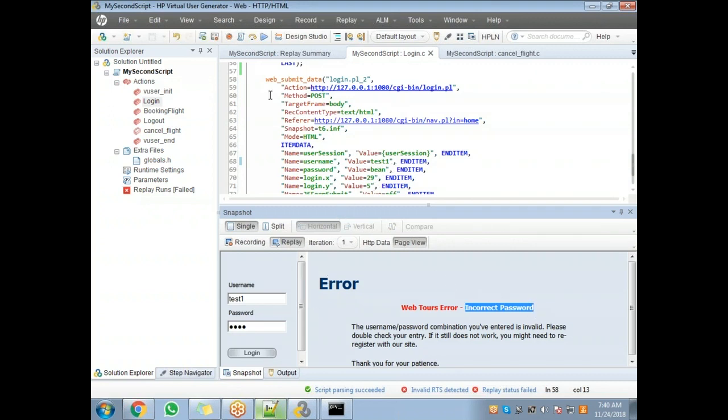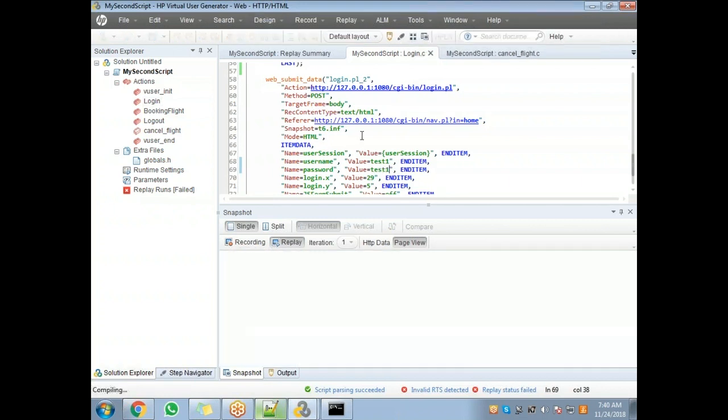Now you right away know that the script is good, whatever was recorded is good, but there seems to be some issue with the username and password, and this is what we call a data issue. It's not the script issue, but the data issue that you're providing. So maybe in my system, I have registered test 1, but the password is also test 1. Now you see it will pass.